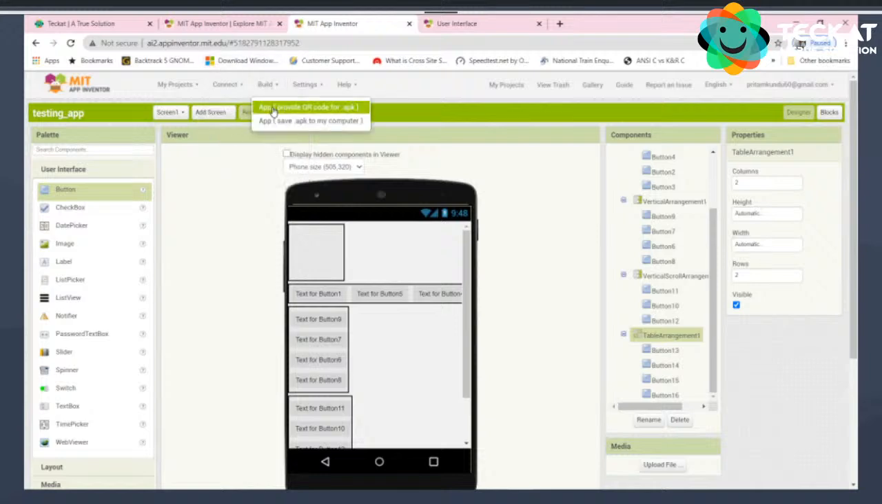Now, build is another option. Build is installing the application directly on your computer or on your mobile phone. So this is what build is. It will just give you the APK, and you can use that APK file to install it. So for the final product, you can build it, give the application and share it with all your friends. But while in testing mode, we just use AI Companion.